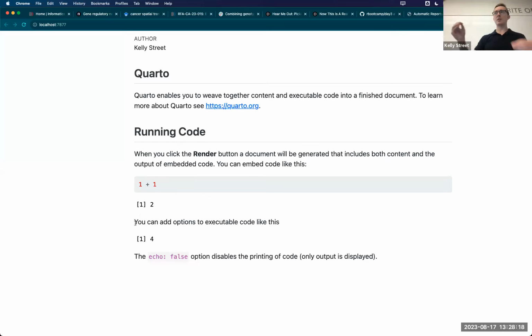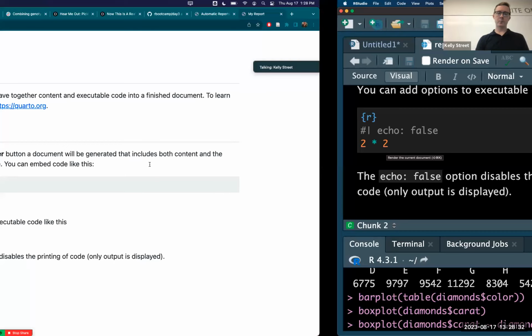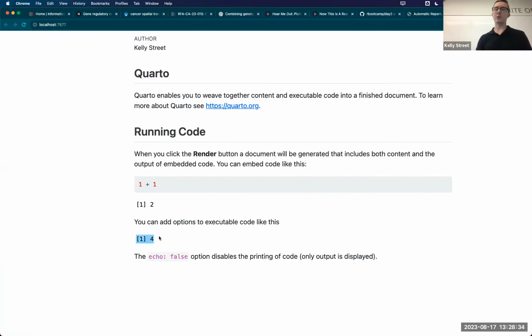And then we had that second code block where we said echo equals false. And so we don't see another code block here, but we do see the output of that block, which is 4, because the block was 2 times 2. So we see the output, but not the actual code. And that can be handy sometimes.